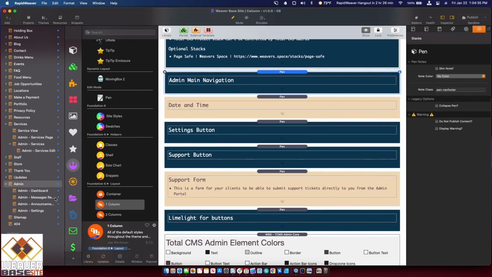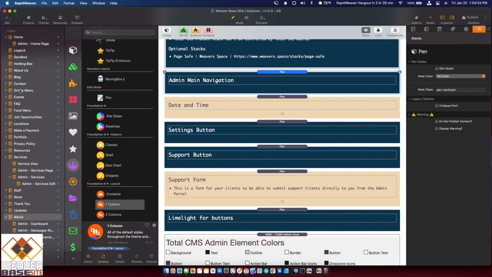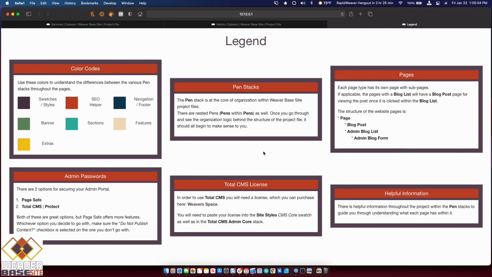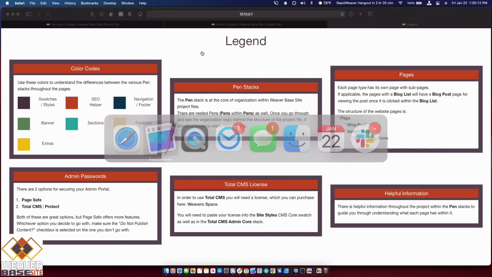All right, so that is pretty much it. There are a lot of other little features here and there, a lot of other things that you should really go through and take the time to explore, but all in all, everything is pretty much done for you. It's hooked up, ready to go. I have this legend here where if you were to preview it, it will show you color codes of the swatches, the SEO helper, basically all the different pin stacks that you see in here.